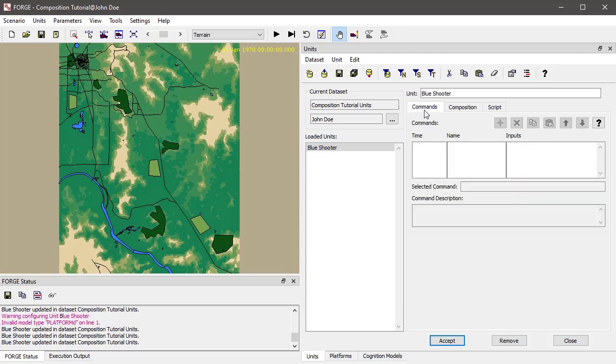I'm going to go to my commands tab. And I want to show you that there are no commands. All of these buttons are ghosted. I can't add commands or remove. I don't get a way to specify any inputs because there are no commands. Commands come from cognition models, exclusively come from cognition models. That's one of the reasons why cognition models are so important.